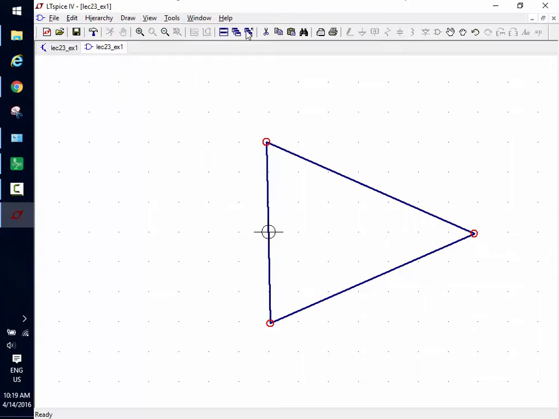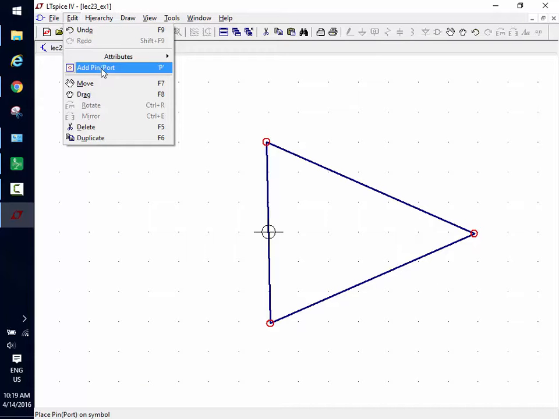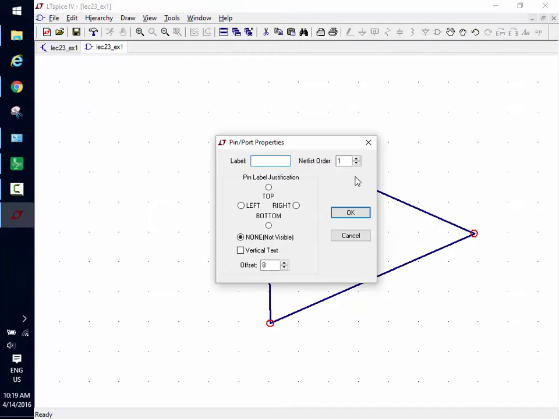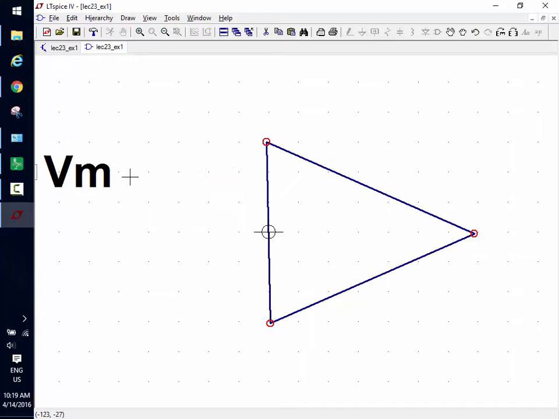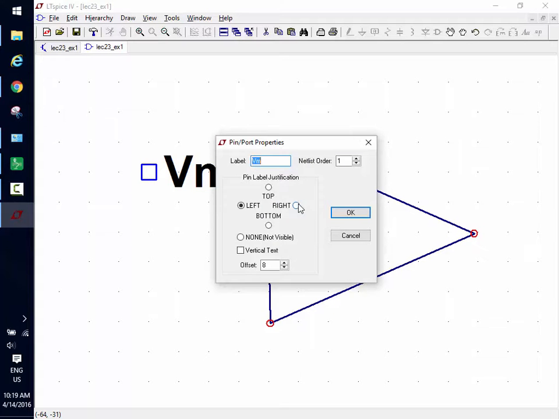Now I'm going to go draw a circle. Oh no, I don't need a circle. I'm not drawing an inverter. Now I'm going to press pin, going to add pin port. And I'm going to call this VM, and set the pin justification. I want it to be on the left, I think, and we'll just leave it like that, and I'll say OK. Oh, no, I didn't want it on the left, I want it on the right. Alright, so let's edit that, and we want it on the right.